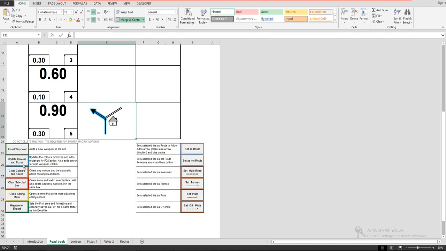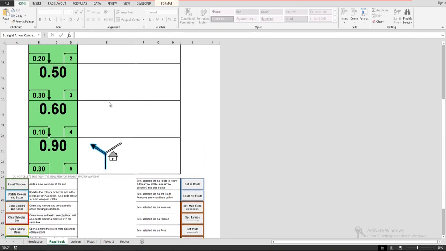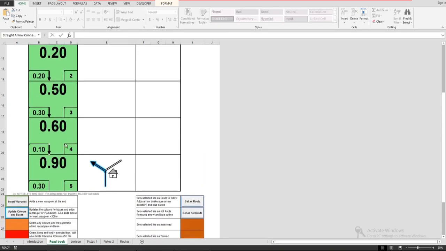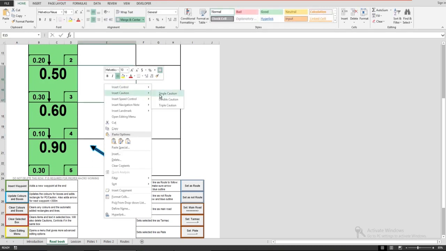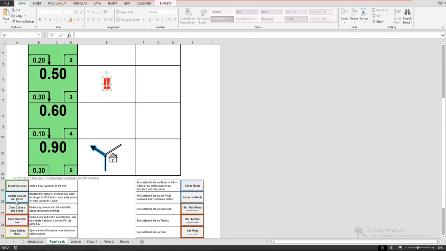We have some more boxes here on the left. One of them is update colors and boxes, one is clear colors and boxes. For example, when you click on update colors and boxes, it automatically adds in some of this formatting for you. Any instruction which is less than 300 meters from the next one is automatically turned green, and you also get this arrow. The other functionality is that if you insert a caution, like a double caution, and you update colors, it automatically gives you the underline underneath the distance.